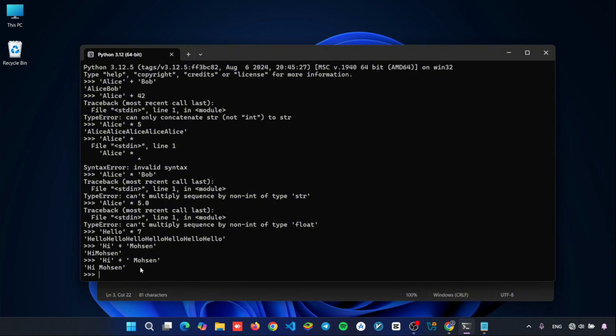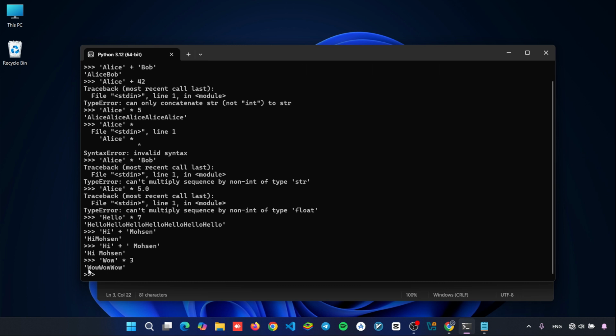Or we can try something like 'wow' times 3. It gives us wowwowwow, right? Okay, you nailed it. You now know integers, floats, strings, concatenation, and replication. Practice in IDLE with whatever you like. 'Hello world', 'Python' times 3, and see what you will get.